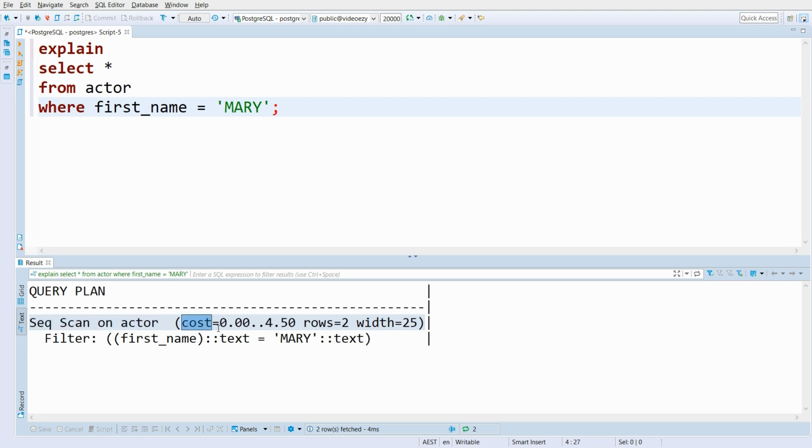Firstly, there's the cost, and the cost is given as a range. The initial value is the estimated startup cost, and the final value is the total cost of the step. The startup cost, which in this case is 0, is the cost of any work that needs to be done before retrieving the data from the disk. So the scanning of index, joining of tables, sorting, etc. When you're talking about a sequential scan, the startup cost is 0 because there is no pre-work that needs to be done before going to disk and grabbing the data.